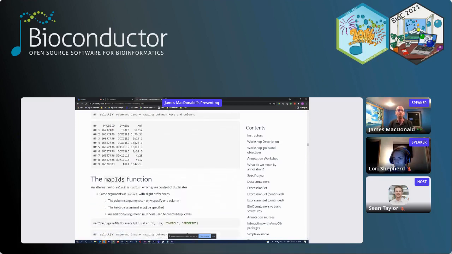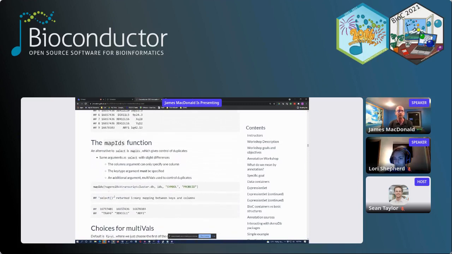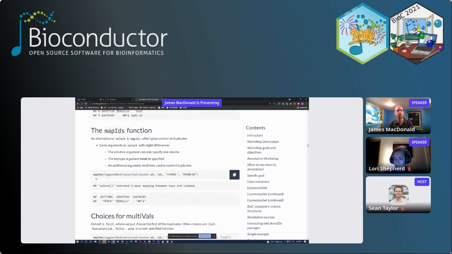So one way of getting around that is this function called mapIds. mapIds is an alternative to select, and it gives you control over these duplicates. It works almost the exact same way as select. You put in the database or the package that you're querying on, the IDs, what you want back, but you can only ask for one thing at a time.